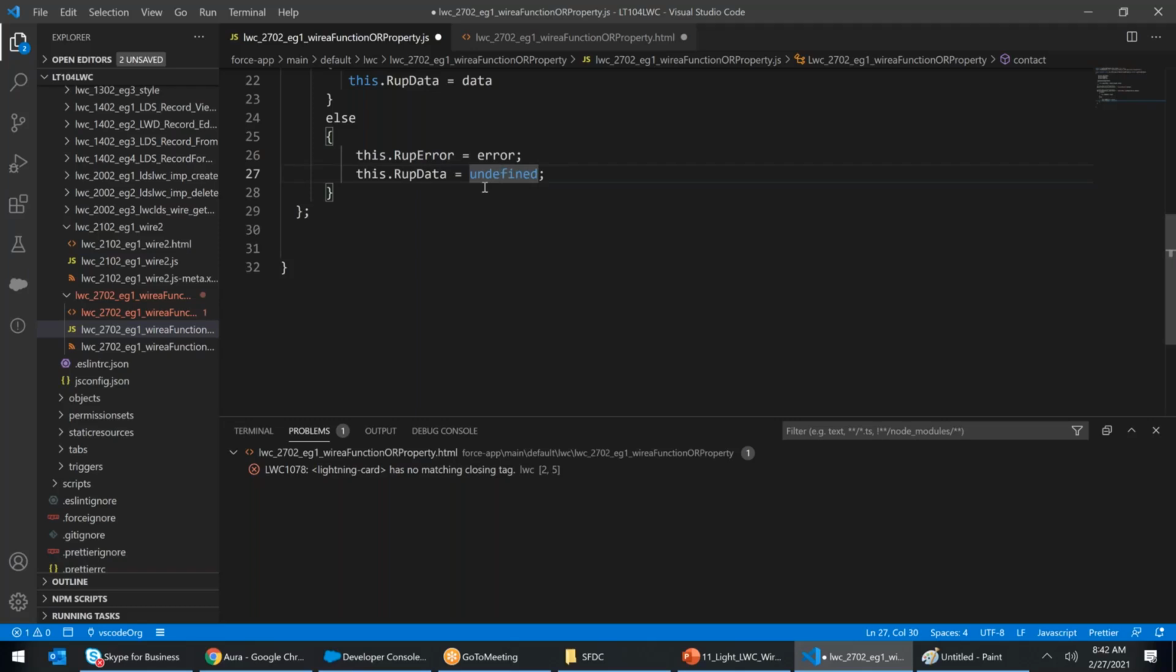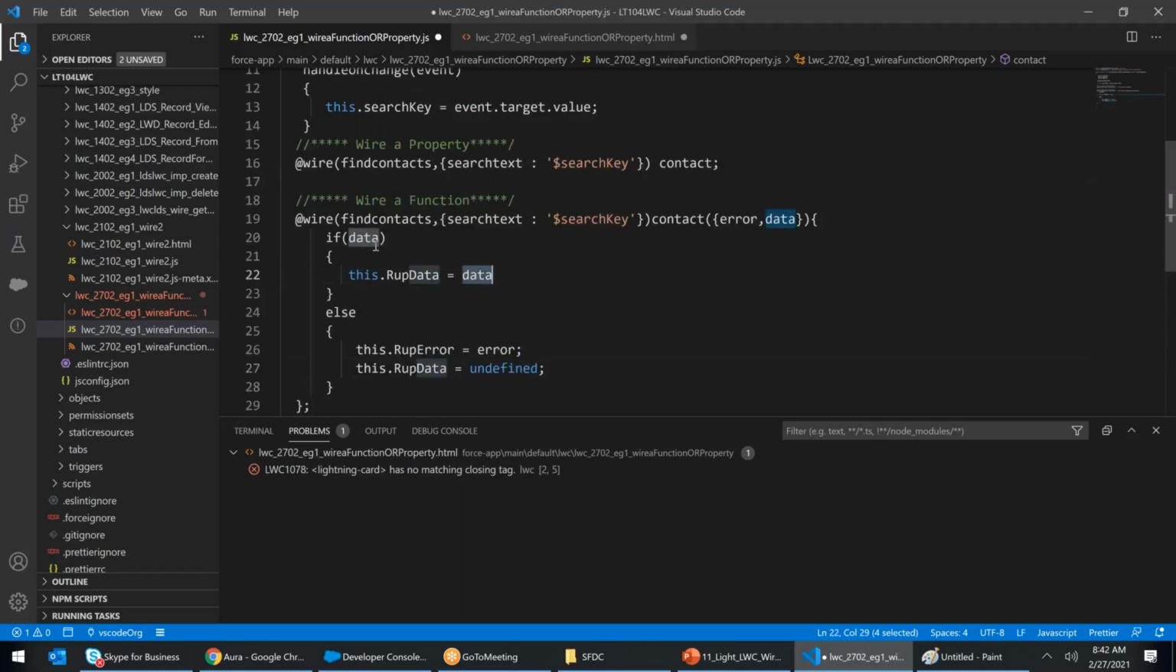If there's an error, and if there's data, then roop.data. If data, then data. See, here you are passing it to a variable. Here I'm splitting it. I can write my own logic inside. This is called a wire function. You're writing a function. This is completely a function. You can write a function in a wire.